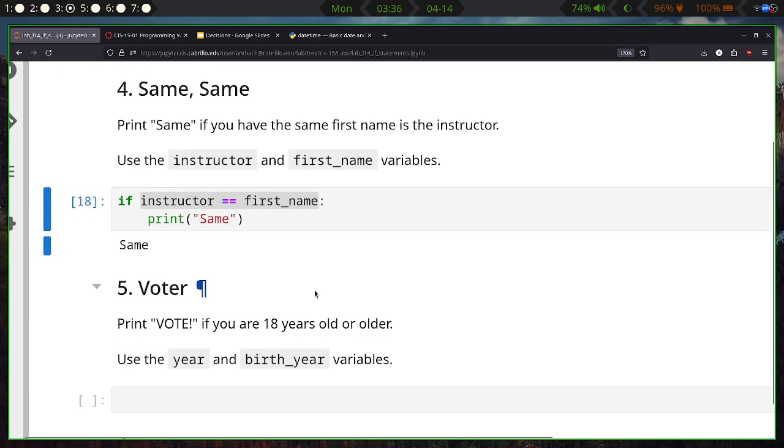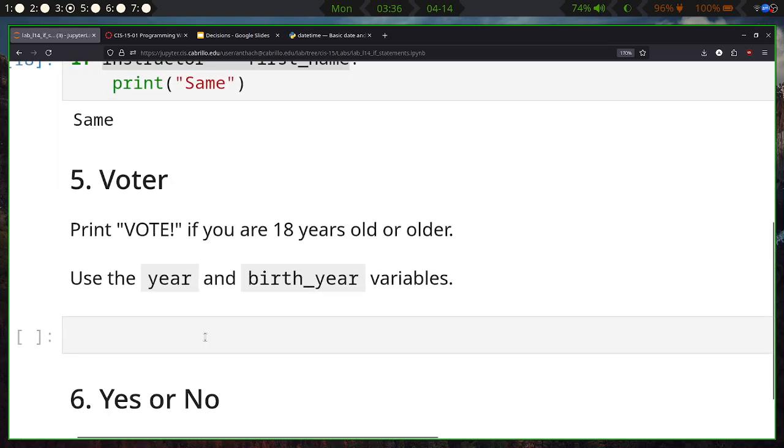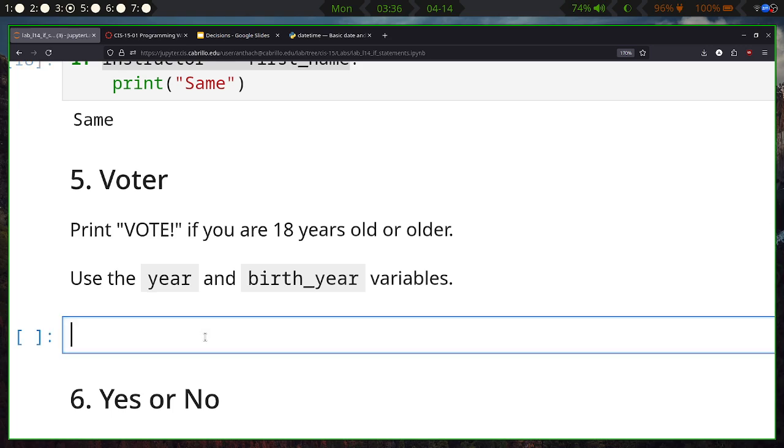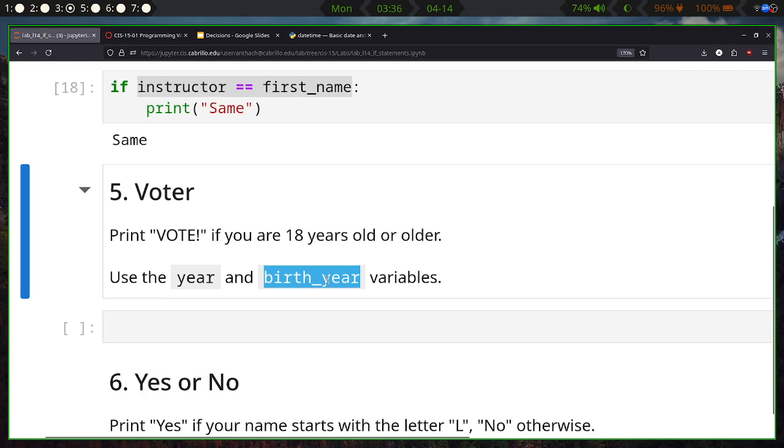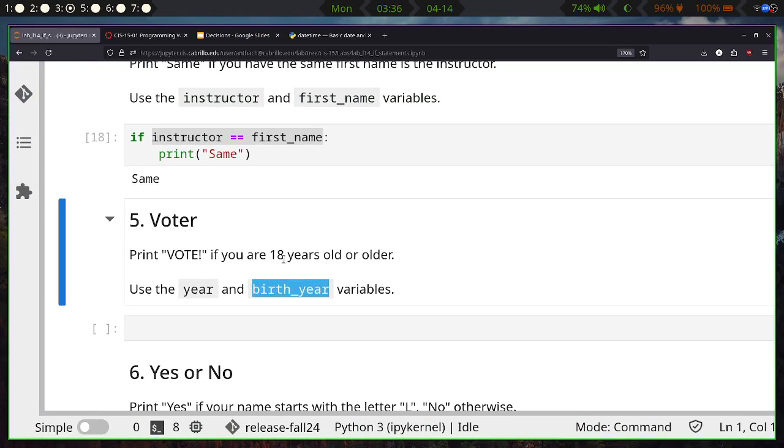Okay. This next one is asking us to use some numbers. It's saying print vote if we are 18 or over. So we could use the year and the birth year. We do have two variables, so I'm going to scroll up a bit. Oh, hold on. Let me see.